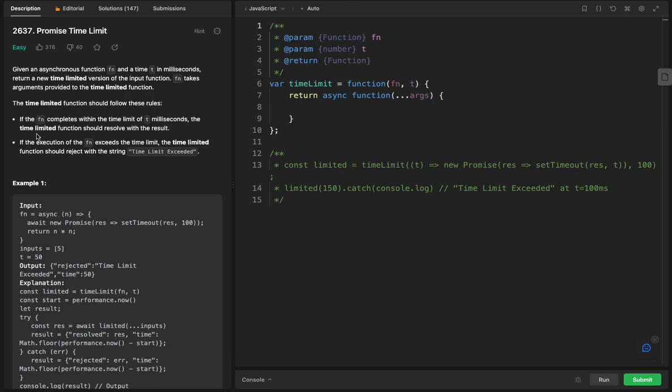If fn completes within the time limit of t milliseconds, the time limited function should resolve with the result. If the execution of fn exceeds the time limit, the time limited function should be rejected with the string "Time Limit Exceeded".